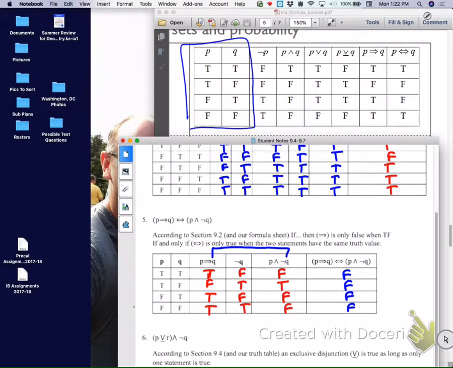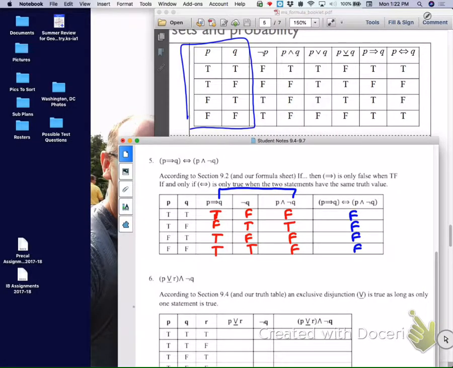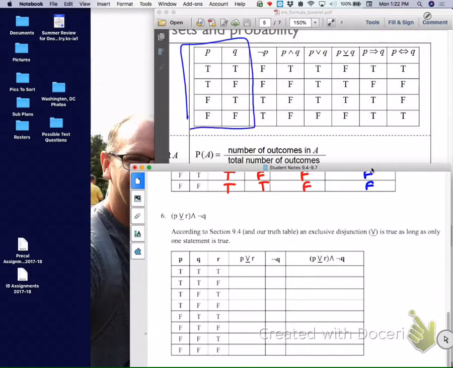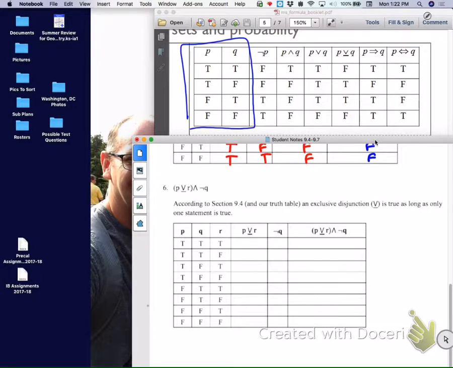Okay, last one. Okay, and this is another one, obviously, where we have three. So this one we have our exclusive disjunction, which is our either or. So we're using this one here first. Now, it's P and Q. This is P and R, but it's the same thing.